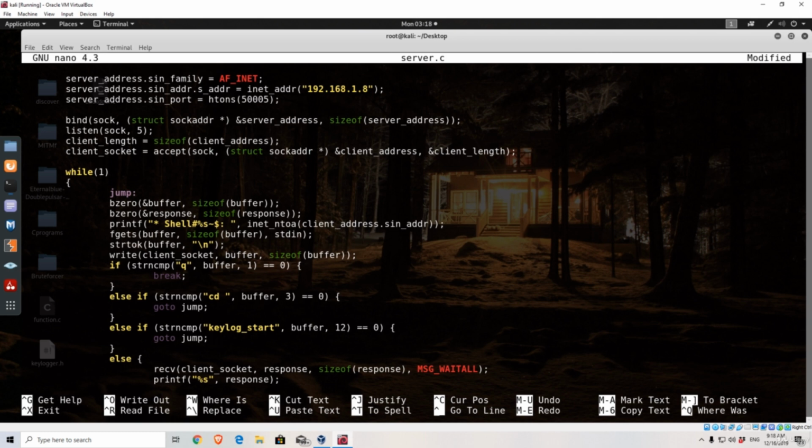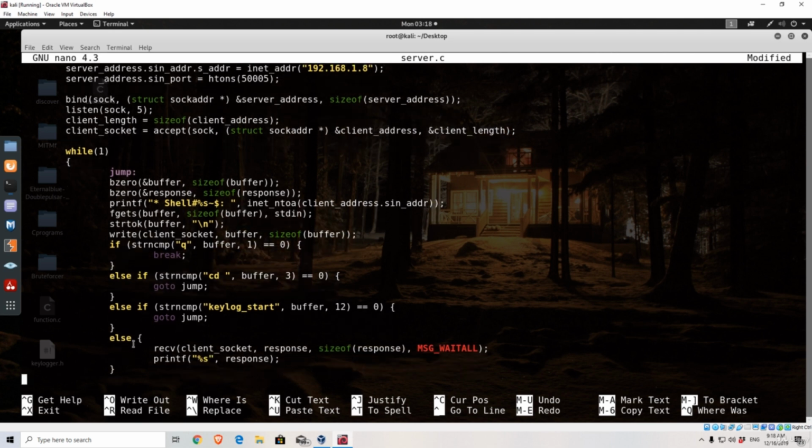Now for the actual persist command, we don't need to do this because in the boot run function that we coded inside of our backdoor, which creates the registry key and all of that, it actually sends back the response to our server. So with that command, we can simply proceed to receive the response and print it to our screen. So that would be about it for this server.